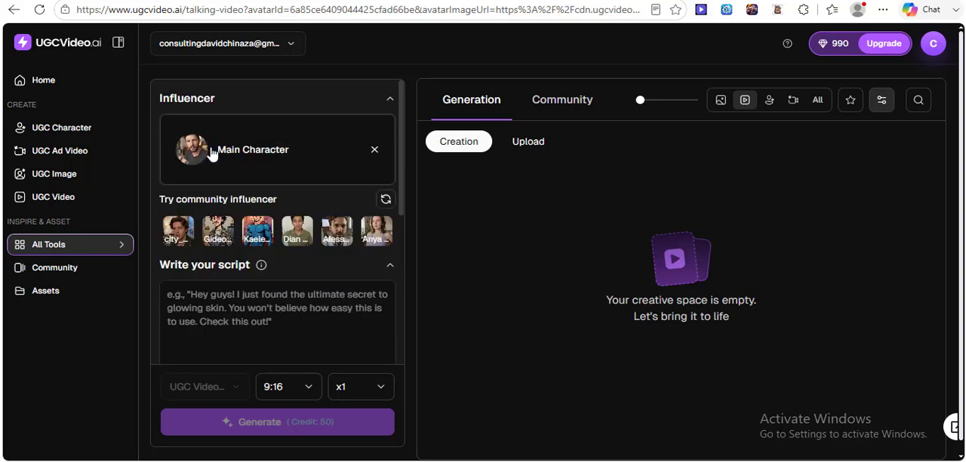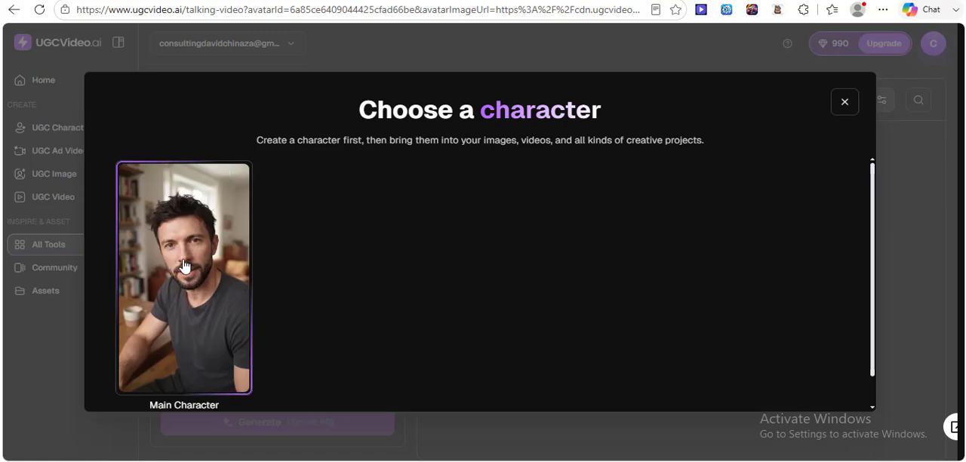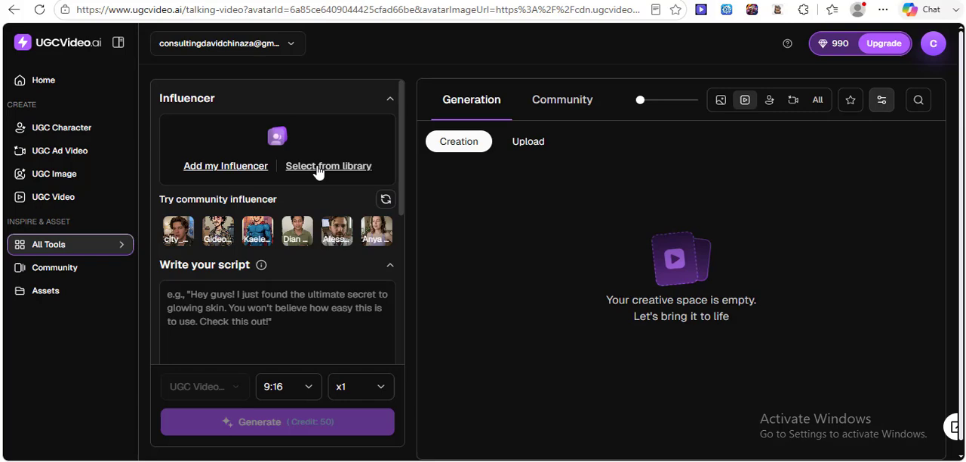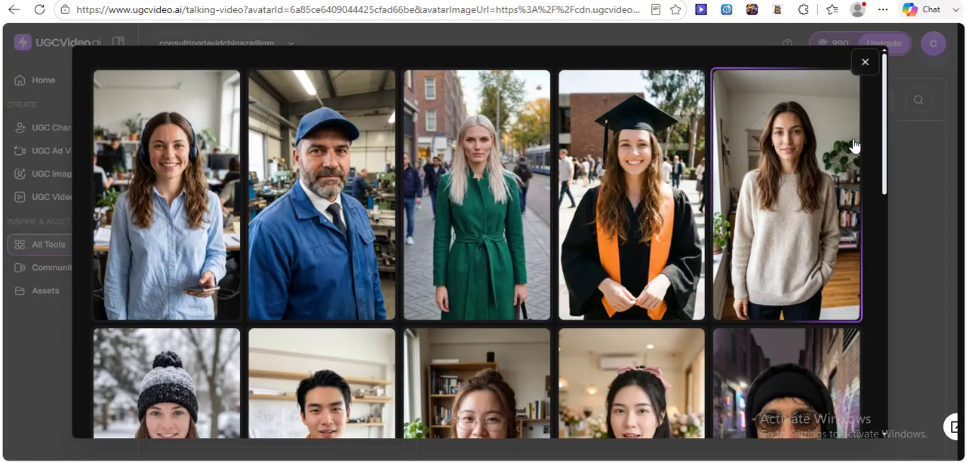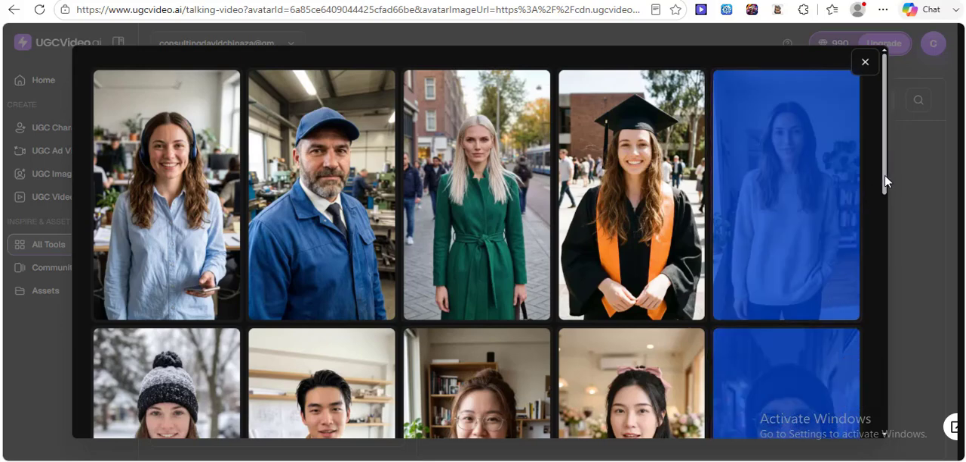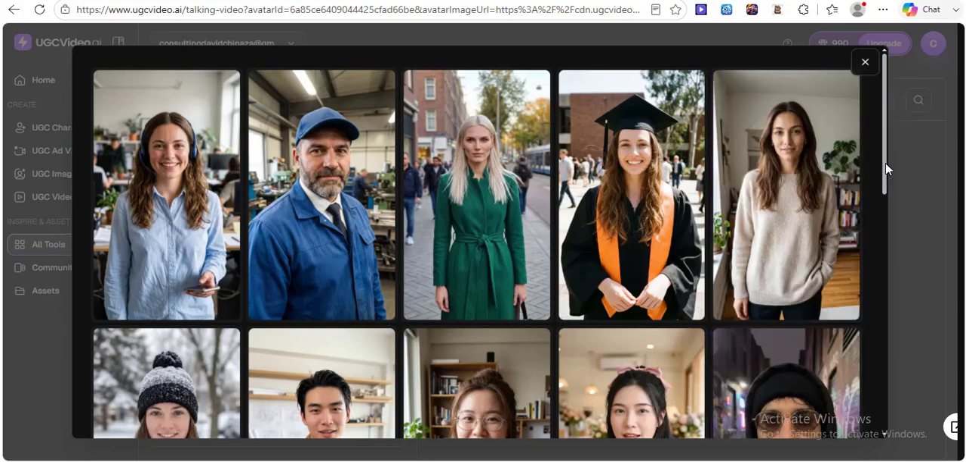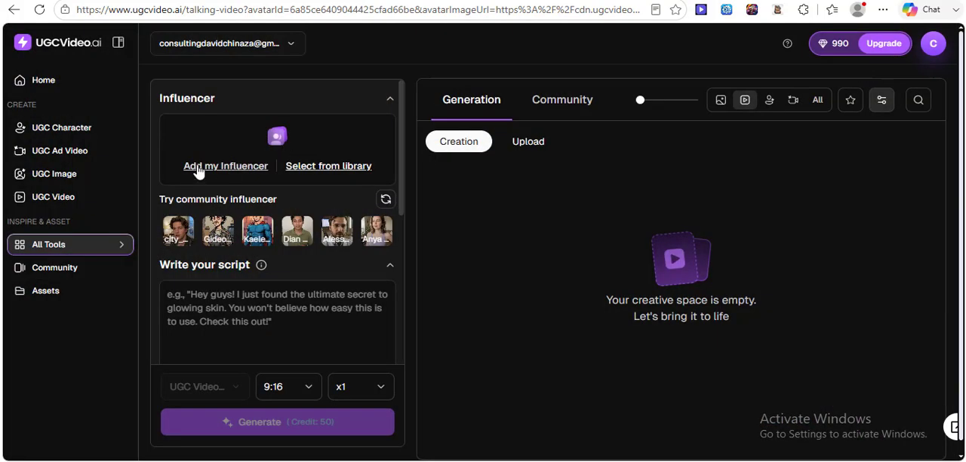If you want to change your character, you can cancel it. Click on add a placer here. We see your main character. And as well, you can see the existing characters here. Okay, so I'm going to use this other one there.